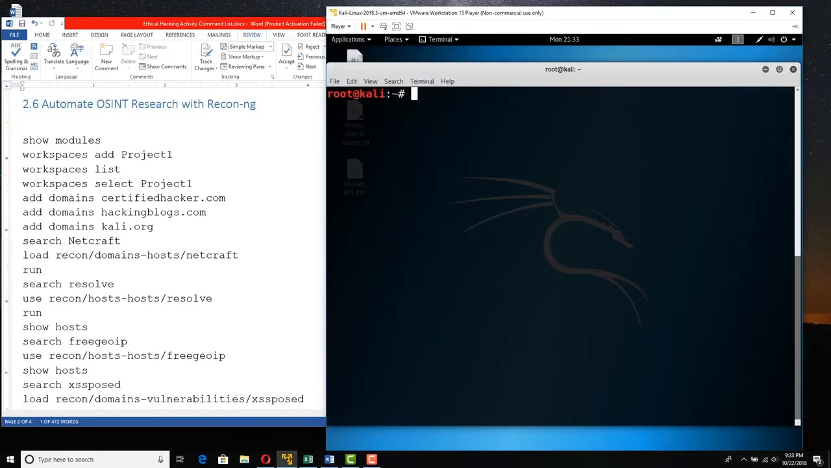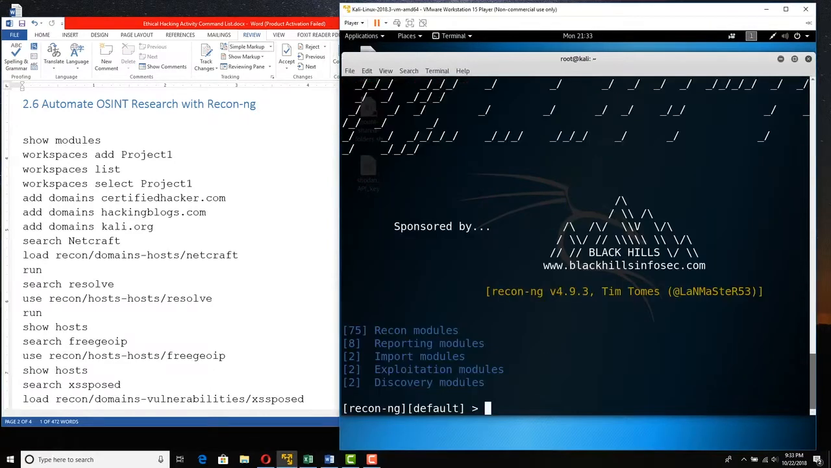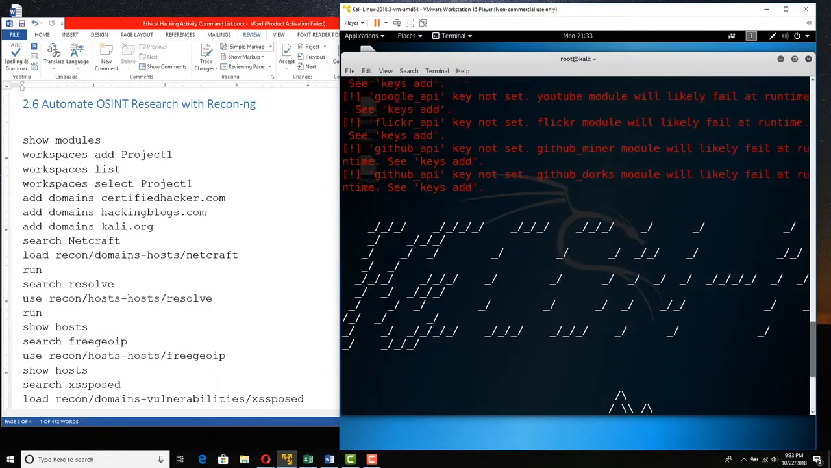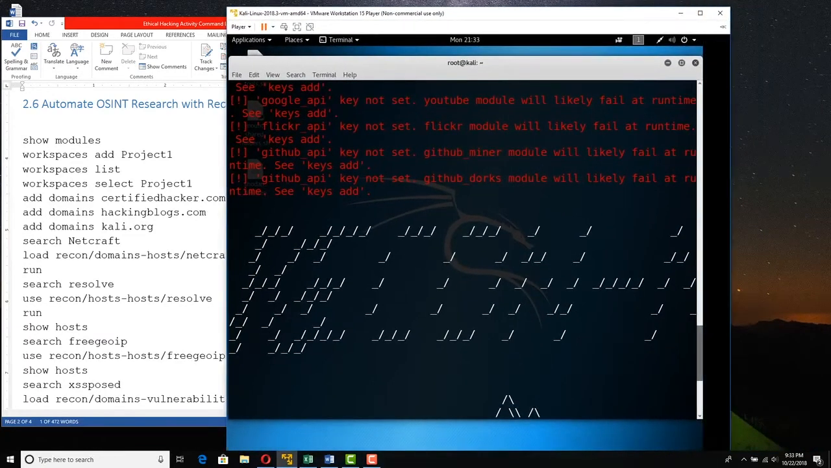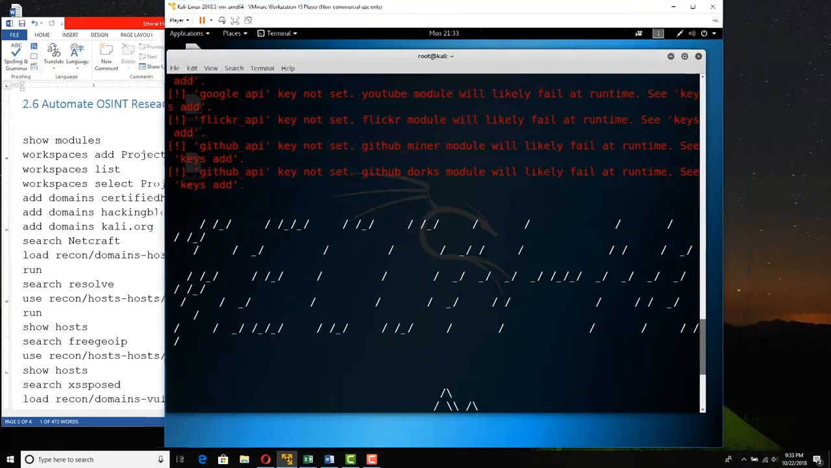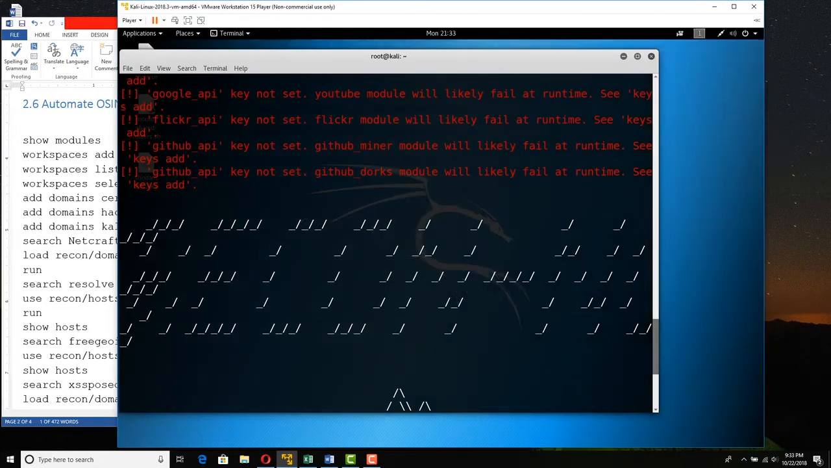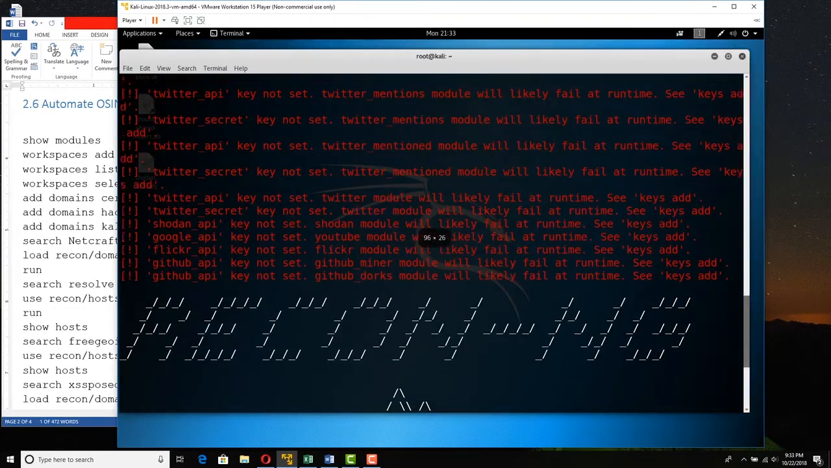I'm going to have this over here. I've got Kali handy, and let's try it. So let's first of all start Recon-ng. And when you see a bunch of red like this, let me just bring this over and expand it so you can see. You don't get freaked out by the red here. What this is, is Recon-ng saying, I don't have any API keys.